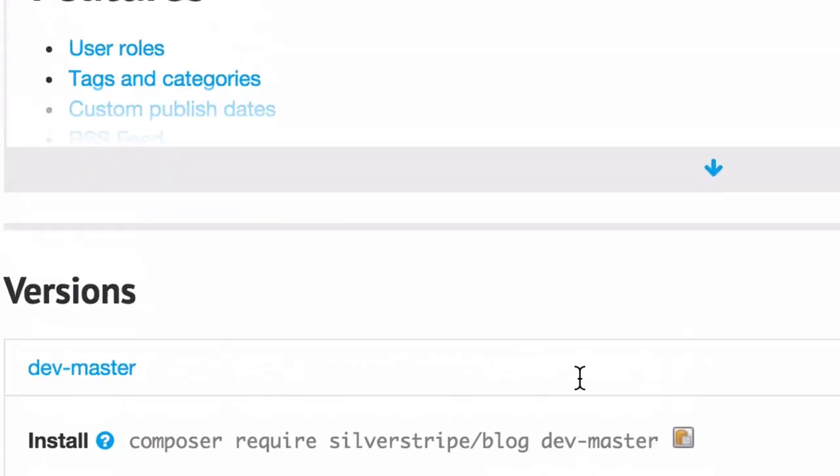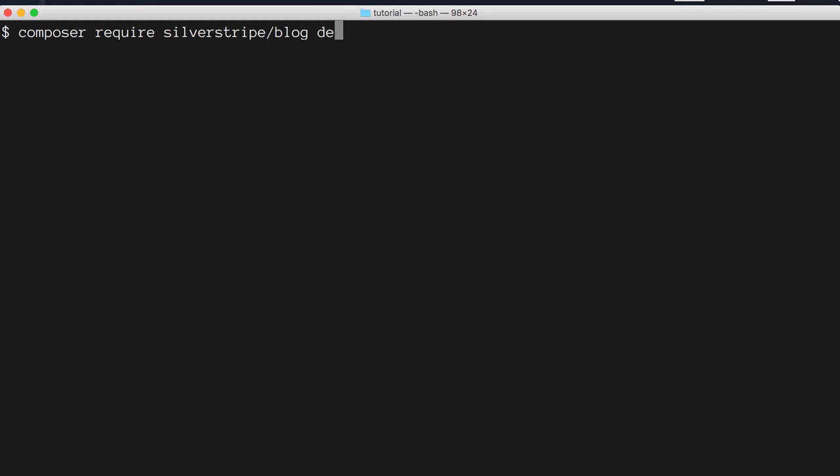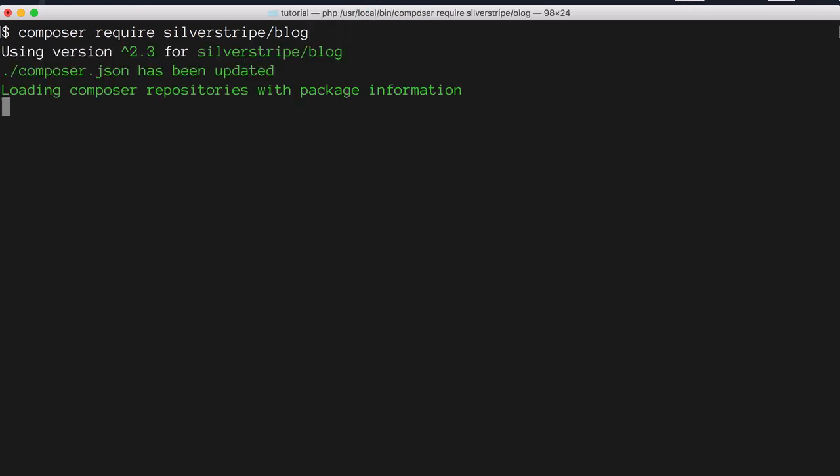But before we just copy and paste this into the terminal, we're going to make a slight change. This command declares the version as dev master, which isn't a great idea. We basically would be locked into whatever is on the master branch. And that's often experimental and untested. So a much safer bet here is to use the latest release. If we don't specify a version, that's what we'll get. So we'll just say composer require SilverStripe/blog.